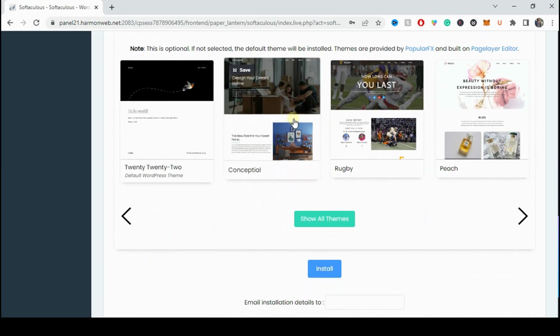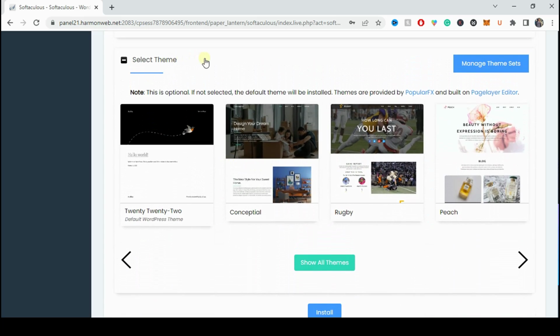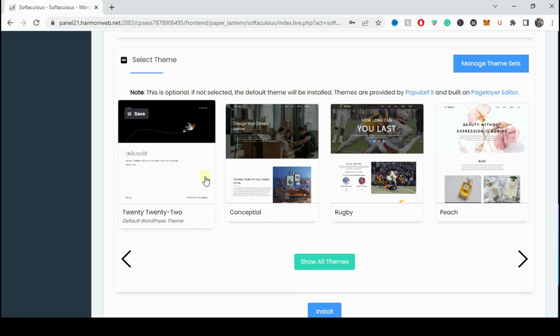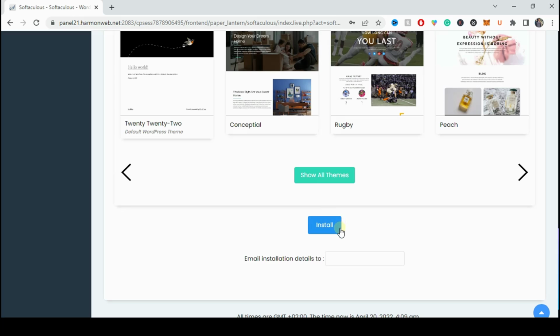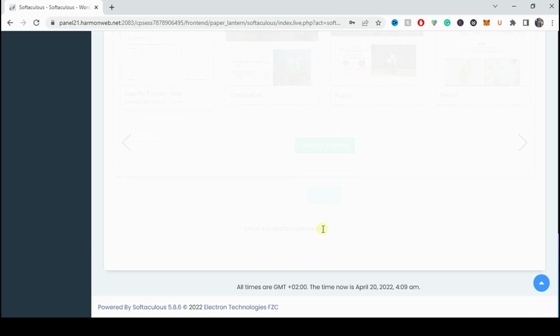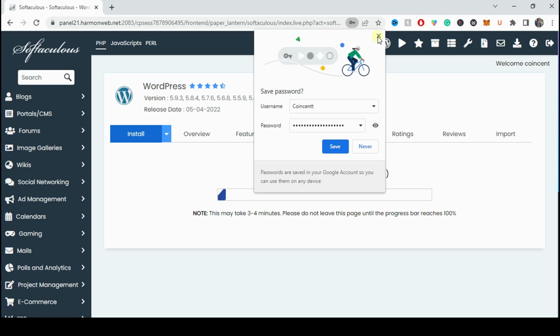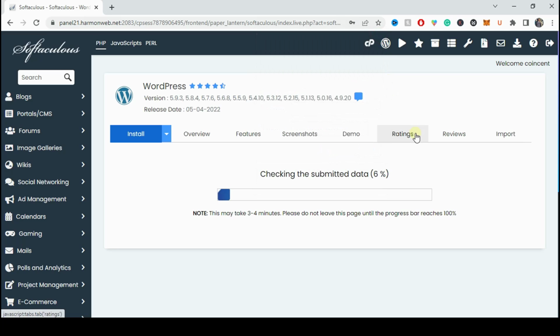What you just need to do now is come down here. Okay, you can select a theme also, but for the sake of this tutorial, we're just going to leave it here. We're going to use this default 2022 theme from WordPress, and then we're going to come down here and click on install. Alright, so the software is getting installed, so you just have to wait for it. It is super fast and it doesn't take too long.